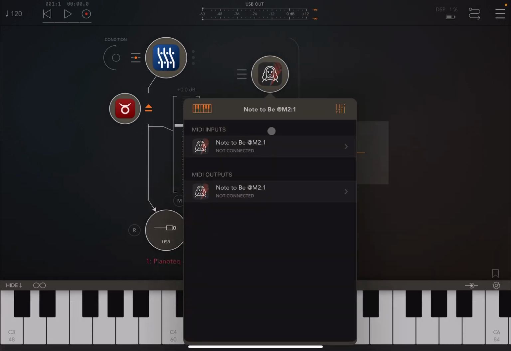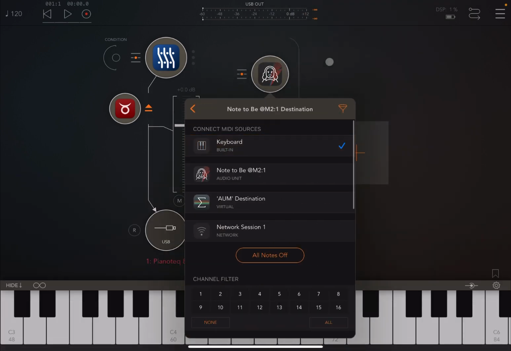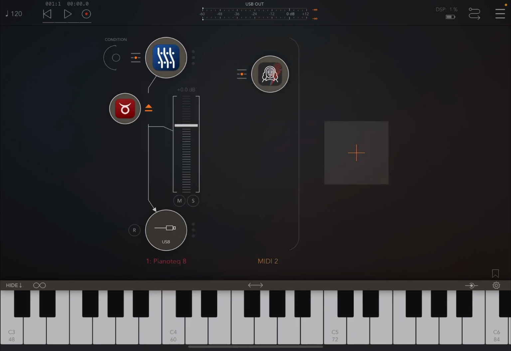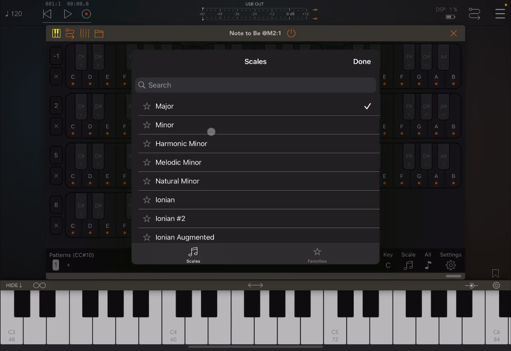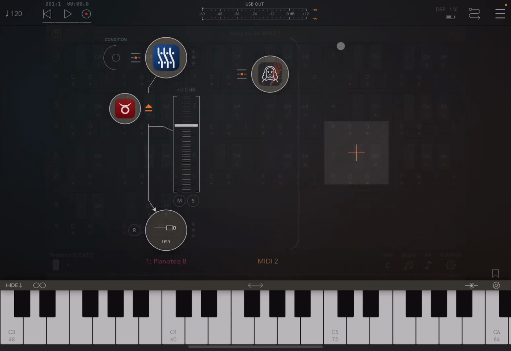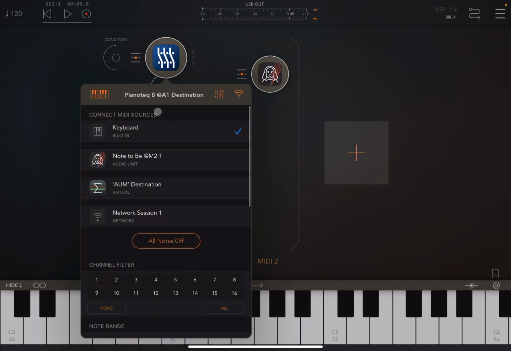I'm going to connect the keyboard here from AUM to this MIDI input, okay, and then I'm going to open it up, select all scale, to affect all the different octaves, and then as a scale I'm going to select minor. And then instead of connecting the keyboard directly to Piano Tech, we are going to connect Note B as a MIDI input to Piano Tech.